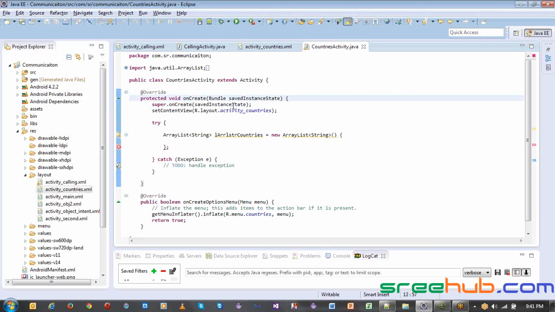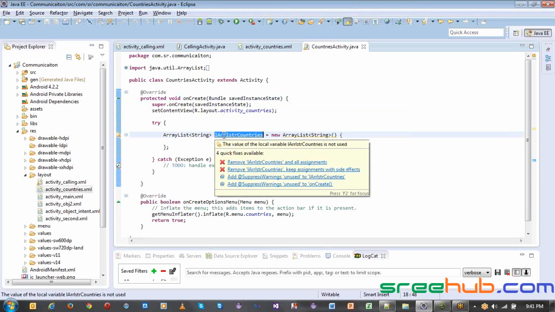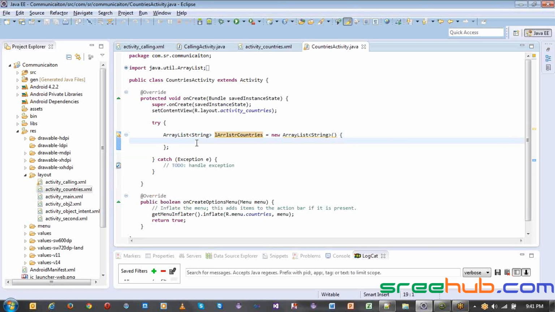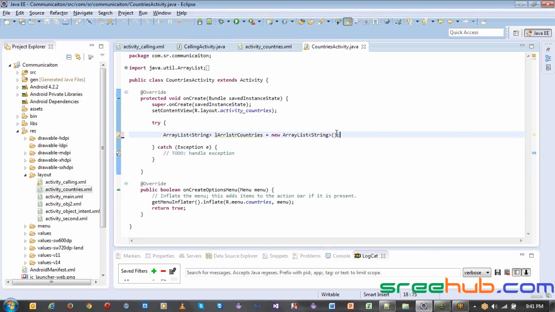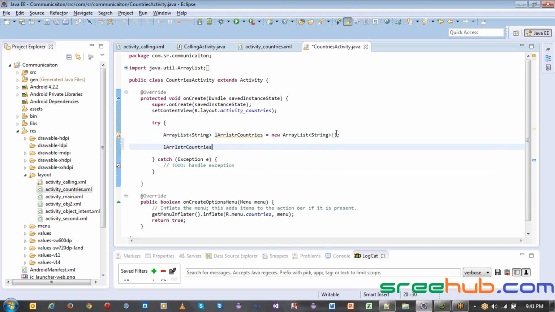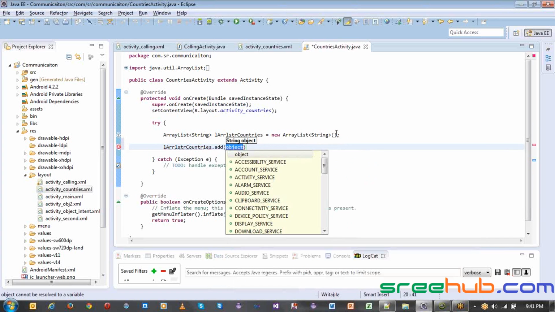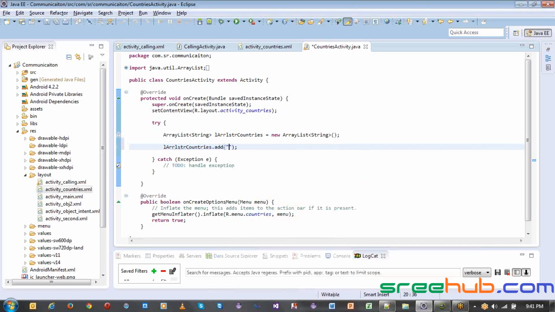Here you can see I don't have to use add always. I can directly give some countries here, if you give them using a comma separator, it should accept everything. As I'm not giving anything, it is giving an error. This is one type of thing you can do, but normally we follow the array list add pattern, using countries dot add. Let's follow the same thing, and add some countries.